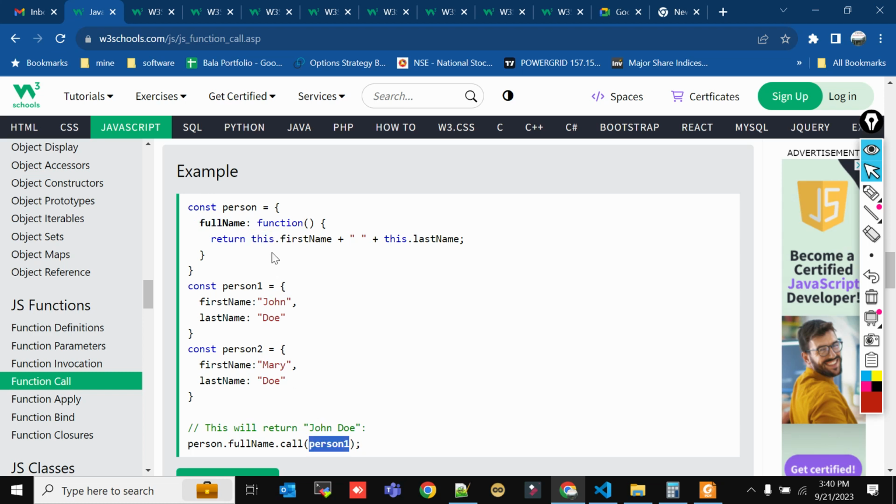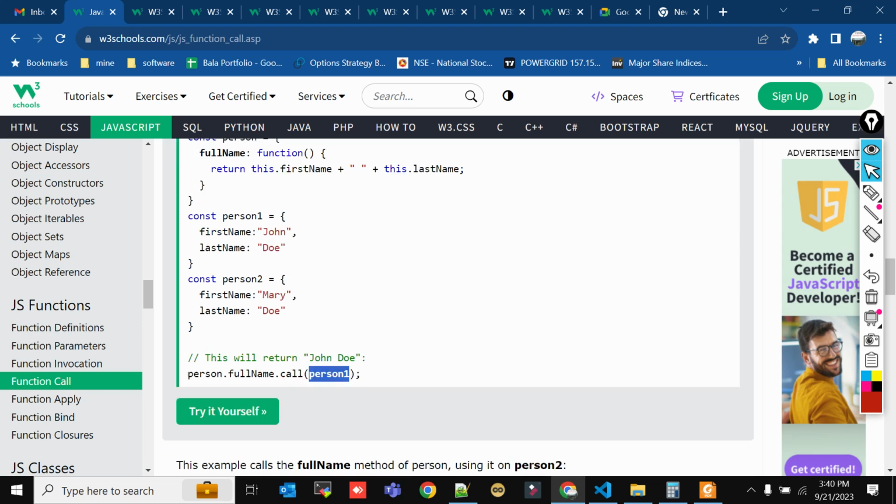Okay, so person1, what is the first name? Joe. Person1, what is the second name? Doe. Okay, so using call, we can use another object's function also. So what is the syntax for that? What is the original object? Dot function name dot call, and whichever object is going to use that function, that object is the argument. This is how you have to call.